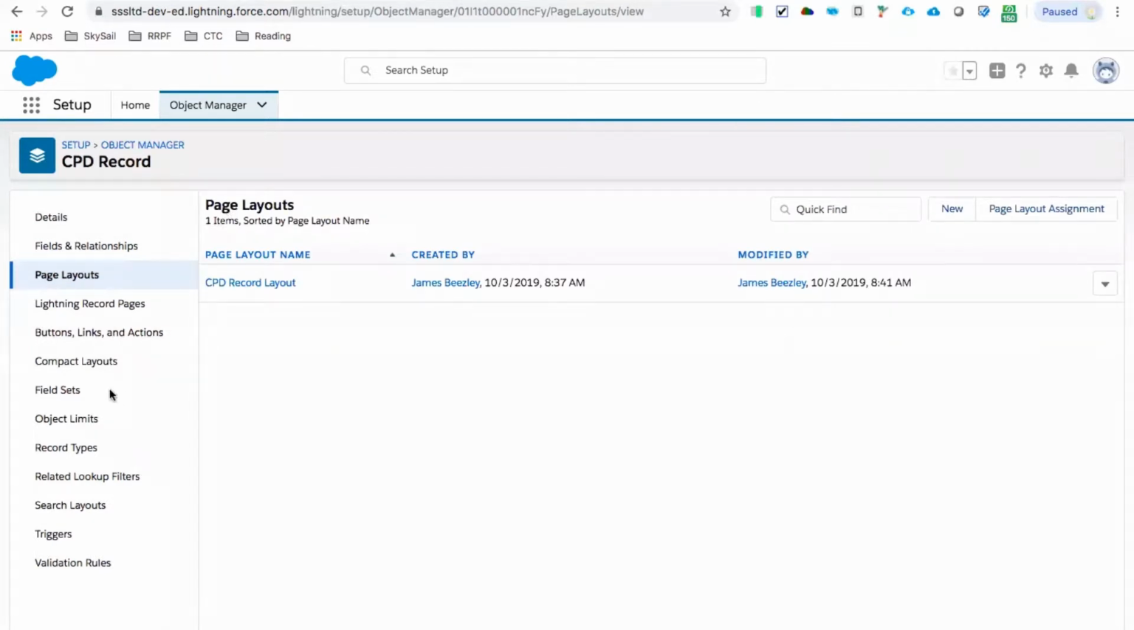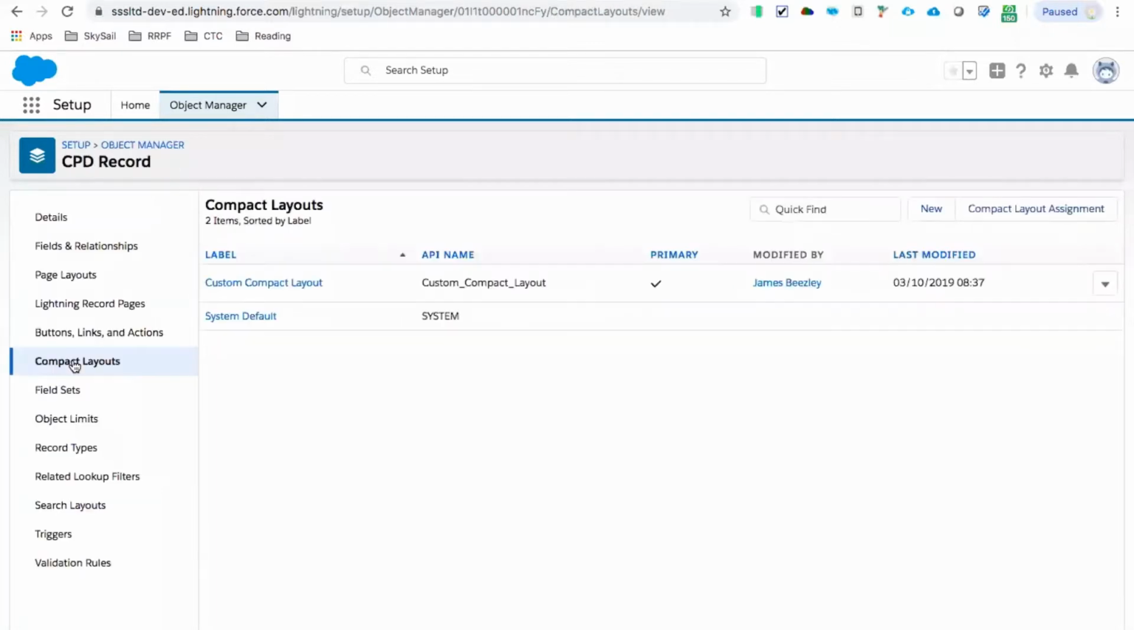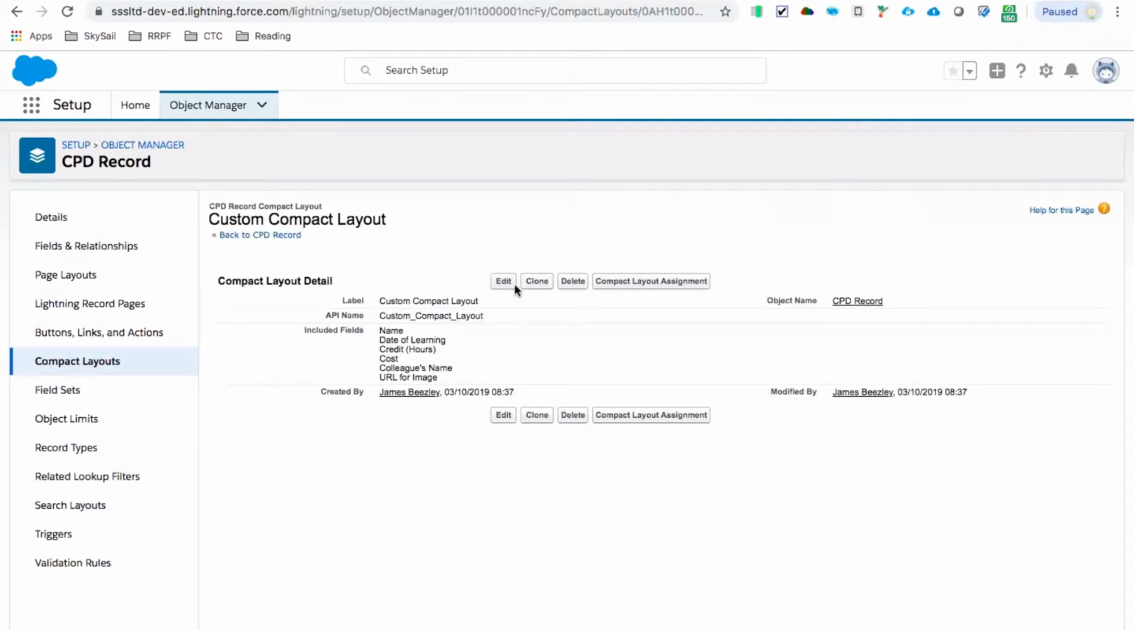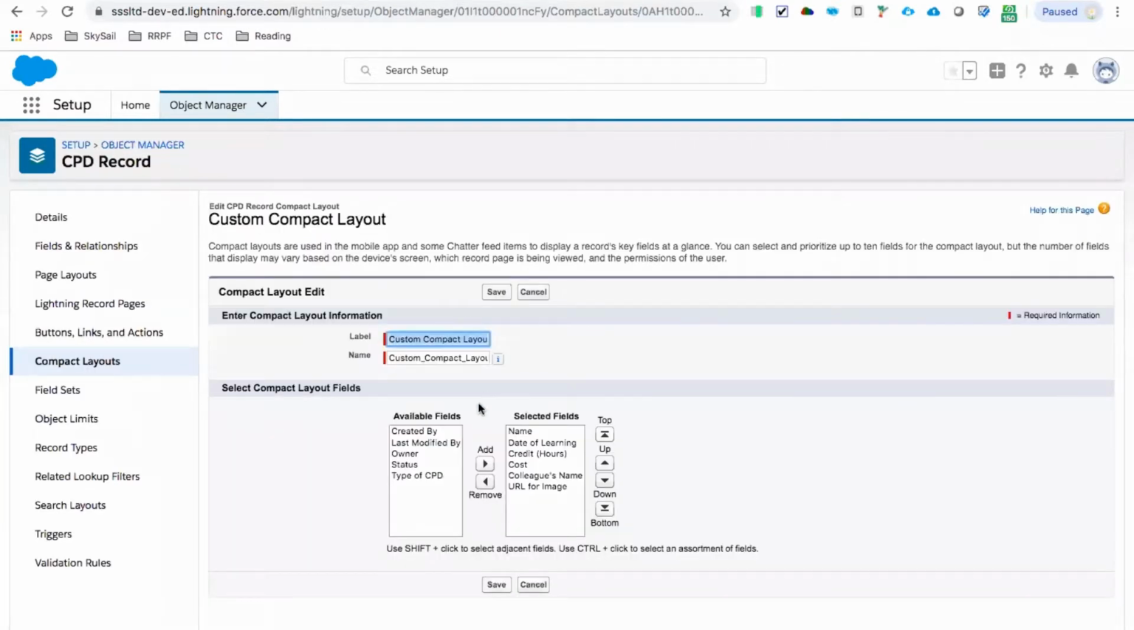The next thing is something called a compact layout. This is what's called the highlights panel when you view it on a Lightning page, the top section across the top of the screen. A bit like a business card, it's got very, very concise information. We'll go and tidy this up, get rid of the defaults and make it a bit more presentable. So we'd like to see the name of the CPD record, maybe the date, get rid of cost because not all of them have that. Not all of them have colleague's name or URLs. So maybe dates and credit and name.